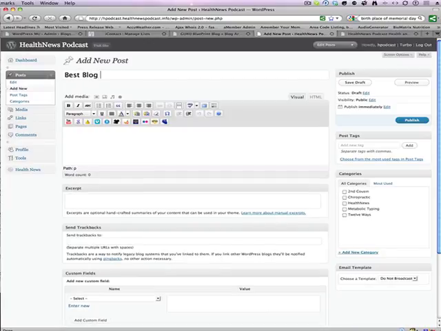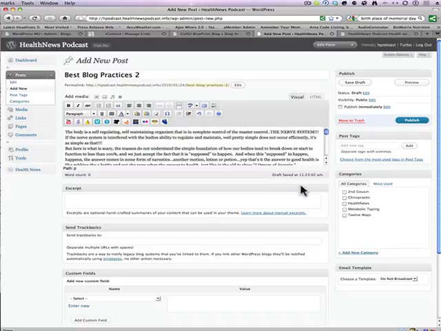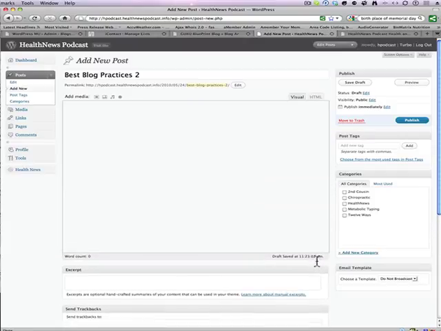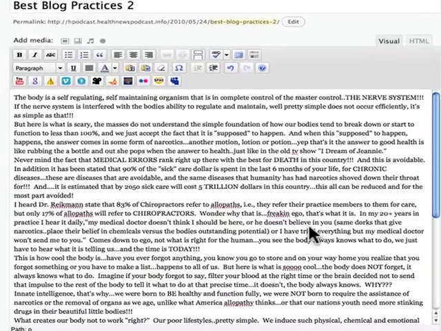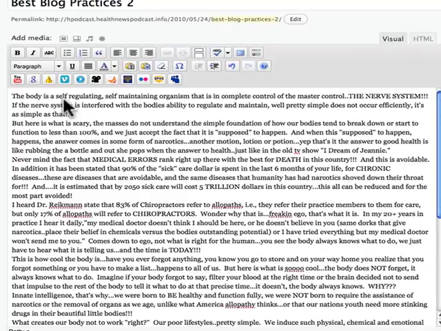We're going to call it Best Blog Practices 2. We're going to paste in the exact same content just as we did before. And over here you could grab this corner and stretch it out a little bit so you can see more. We're going to click the categories. We're going to choose blog just as we did before. And now, instead of putting the whole body in, I'm going to say the body is a self-regulating.